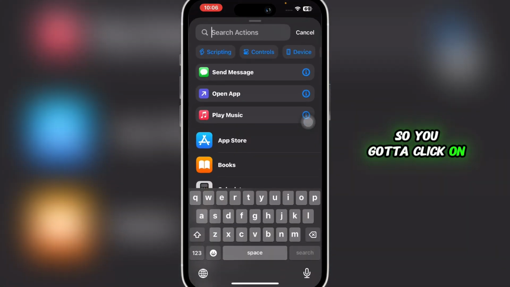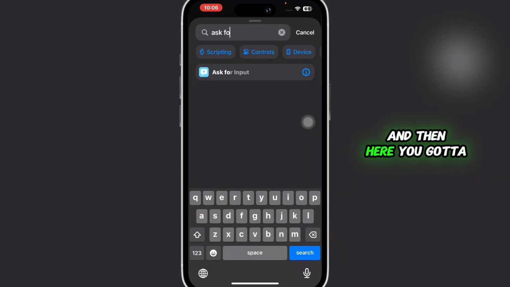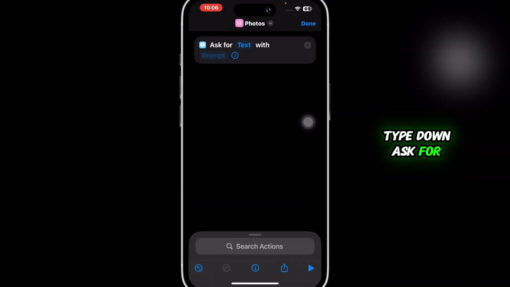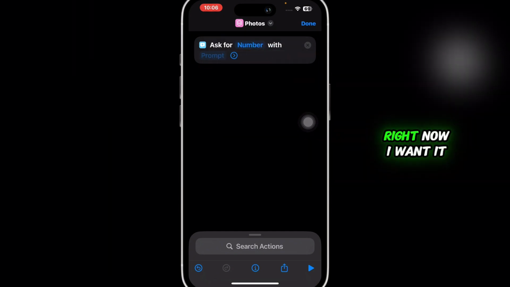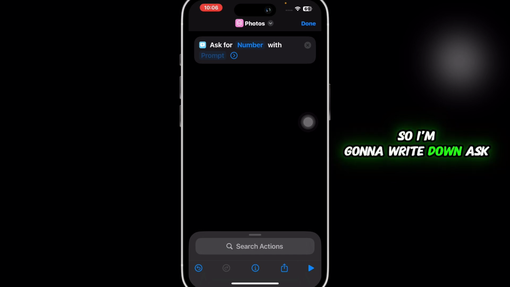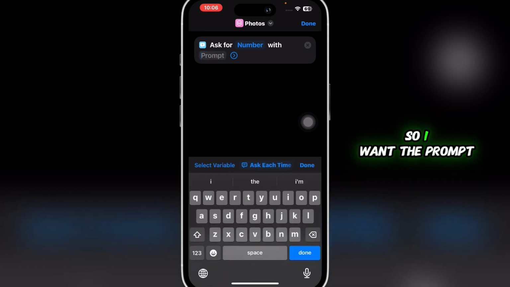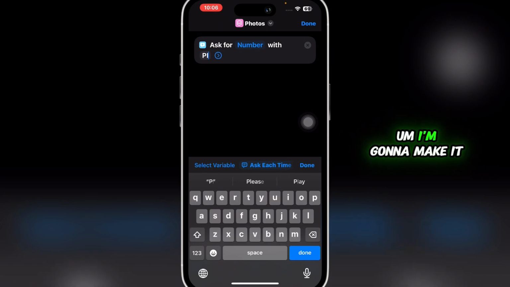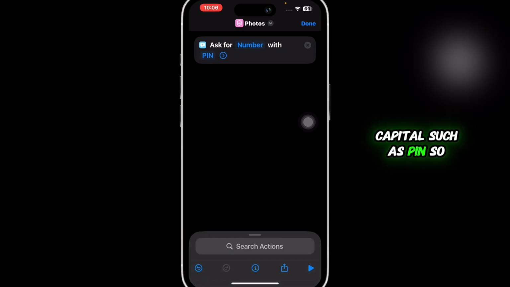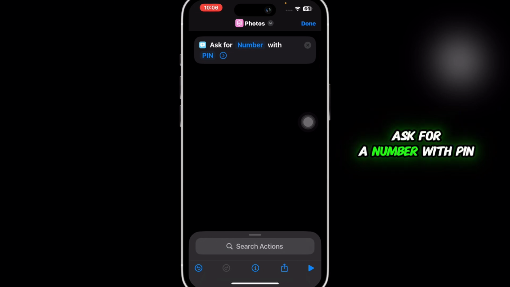So you got to click on search action, and then here you got to type down ask for. And now this basically asks for input. Now I want my input to be a pin. You can make it be a text or whatever you want. Right now I want it to be a number, so I'm going to write down ask for number, and you're going to type down what the prompt should be. So I want the prompt to be pin, so you're going to type down pin over here. I'm going to make it capital, so just pin. So ask for a number with pin.